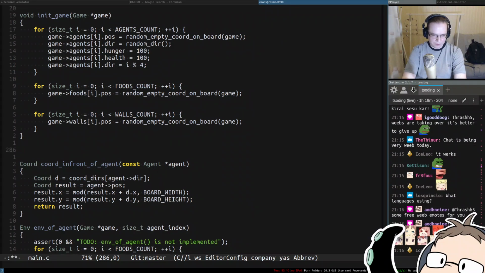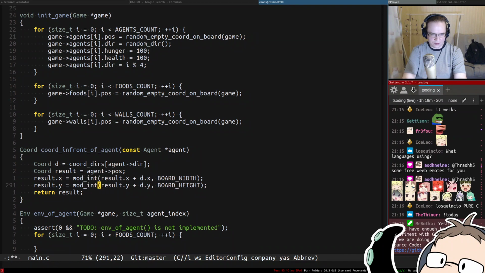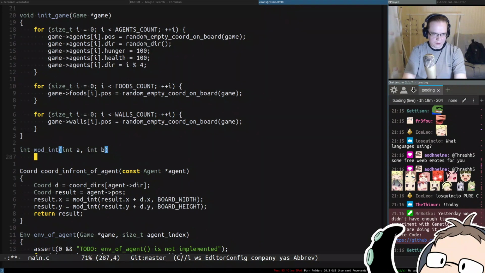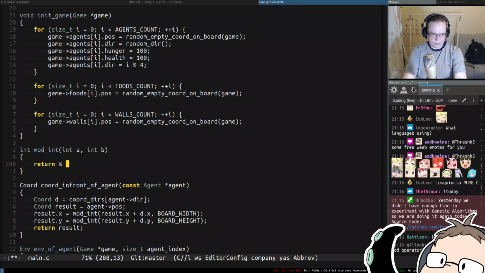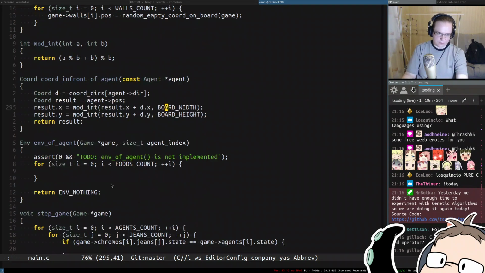All right, so let's implement. Actually, this one is mod int, right? Because it's an int situation. Mod int. So we have a and have b. A, b plus a plus b, and mod b yet again. There we go. Should be okay. Should be okay.